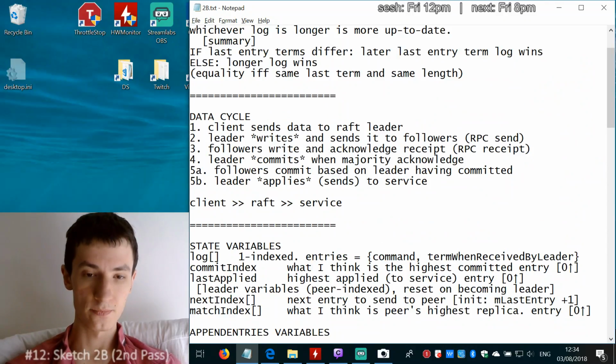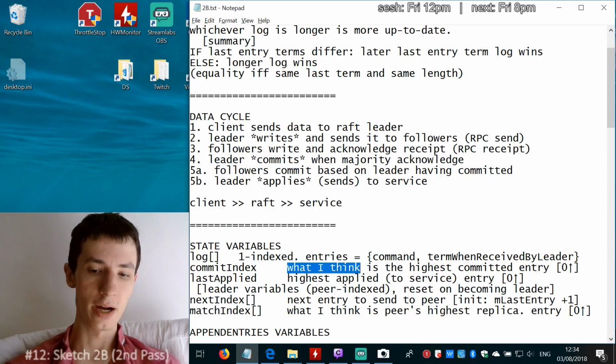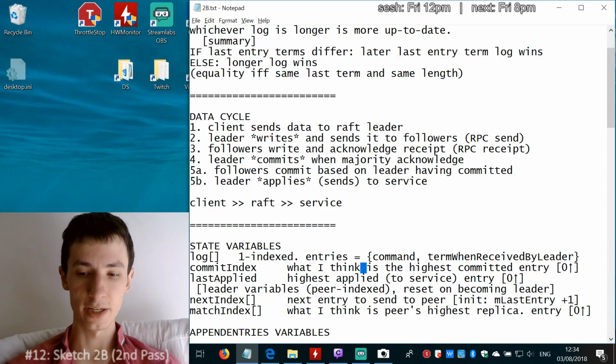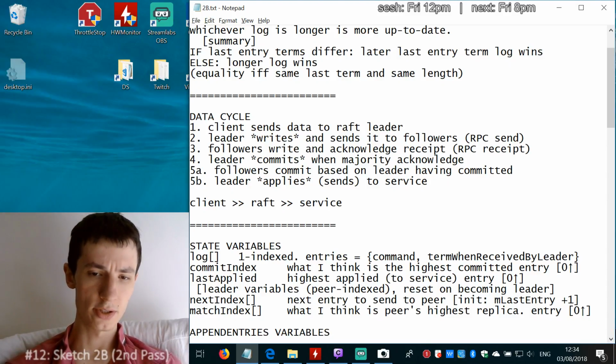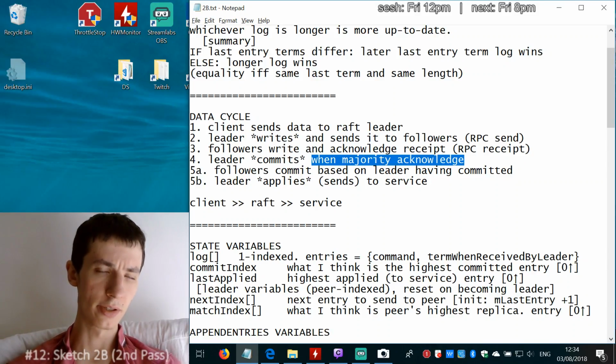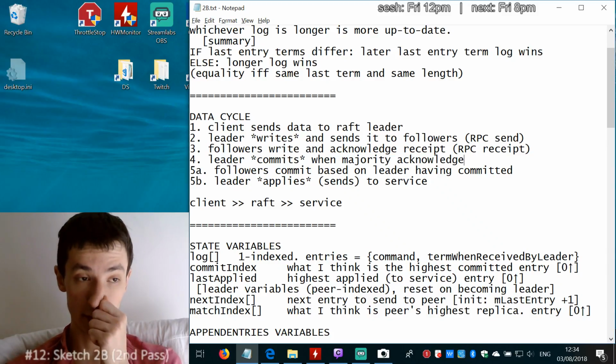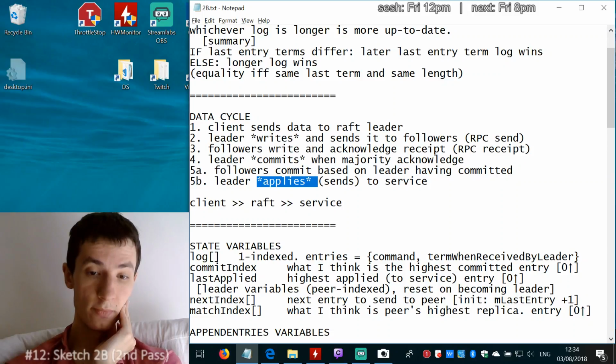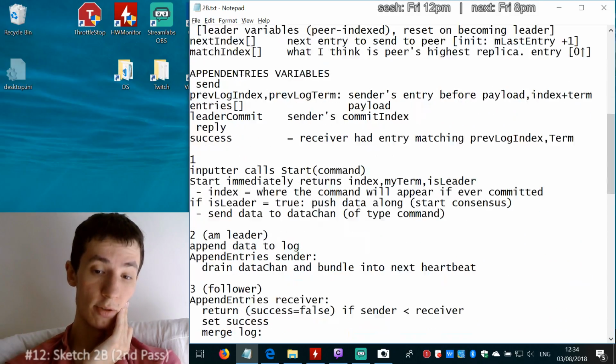It is what I think, by I mean the server whose commit index it is, what I think is the highest committed entry. And loosely speaking, all data goes through a cycle of getting written, then getting committed, which only happens when it's acknowledged, i.e. written, and then replied, yes, I wrote this down, from a majority of servers in the Raft cluster. And finally applied, which is about the final service that uses Raft getting the information that everything has been synchronized and is in order. So that's what commits is about.